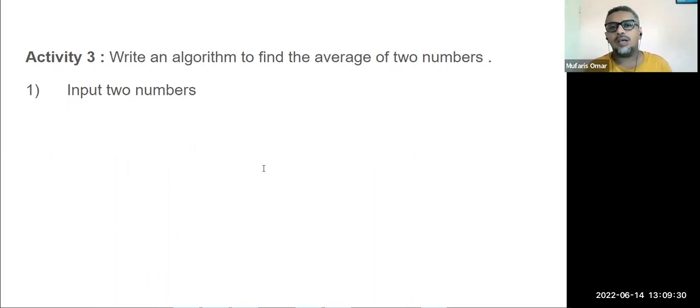Like when you go to the ATM, if you notice, you will get a message like input or enter the pin number. So we have to enter the pin number.